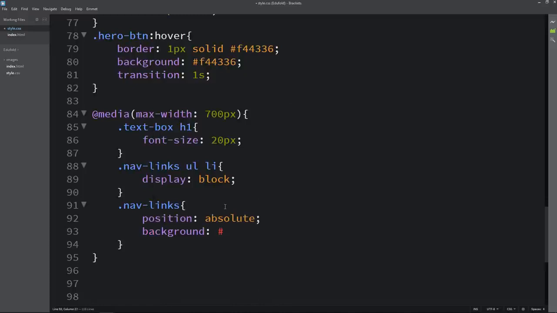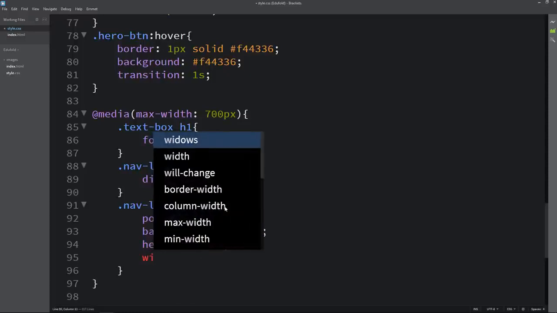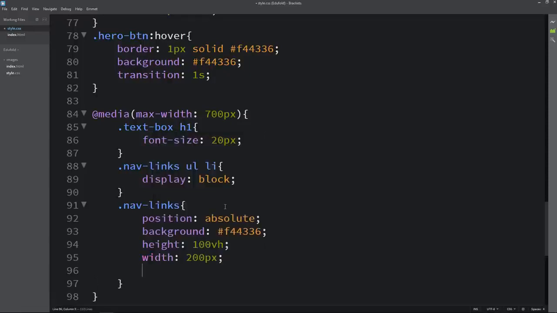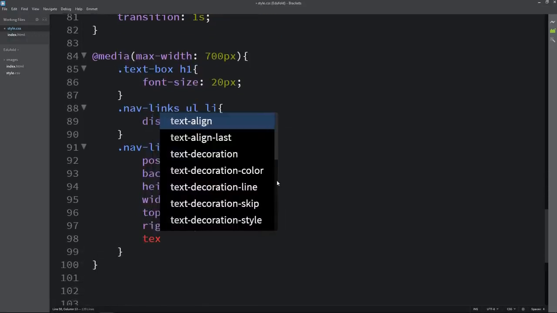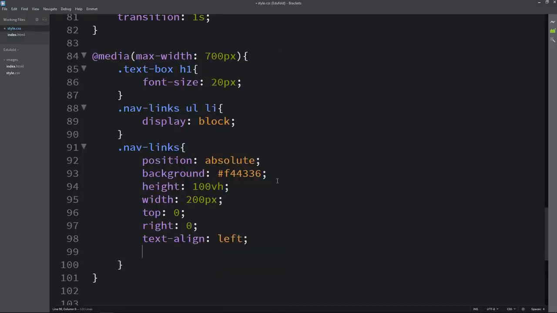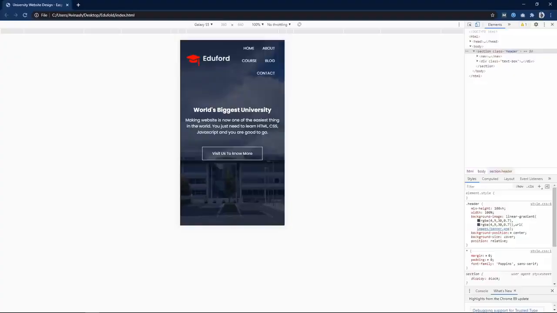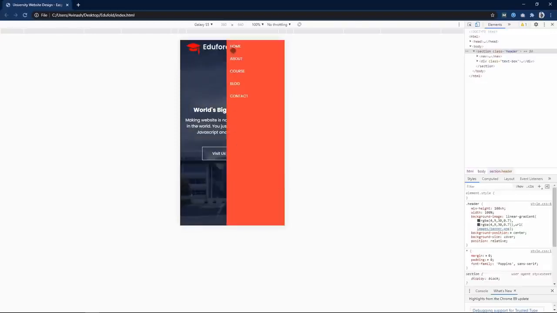Then background, it will be one color code. Height 100 VH. So it will be complete height. And width 200 pixel. Top 0 and right 0. Text align, it will be left. And Z index 2. After that you can see this menu is coming like this.